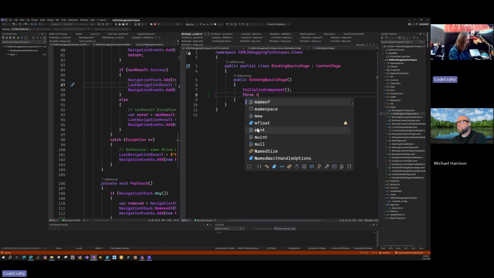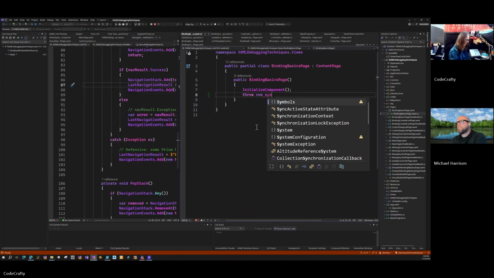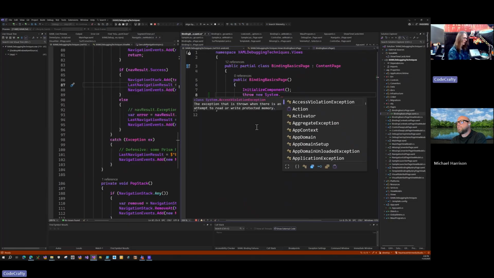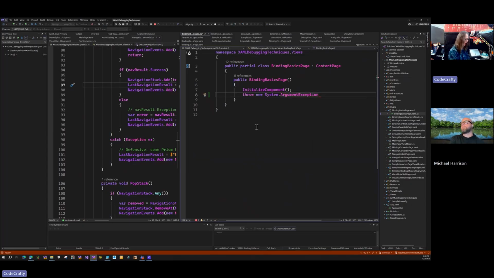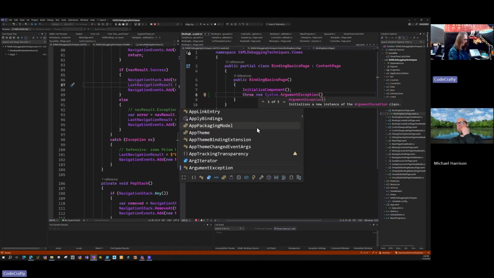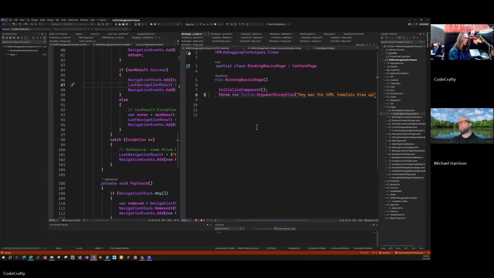So throw new System dot, sure, let's see, ApplicationException, ArgumentException. Let's say that. And we'll say, hey man, the XAML template blew up.